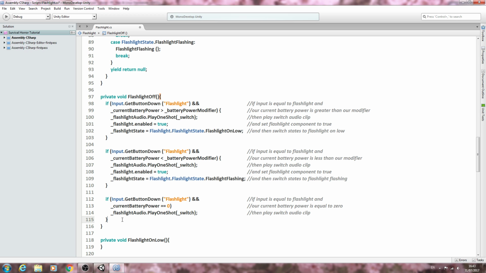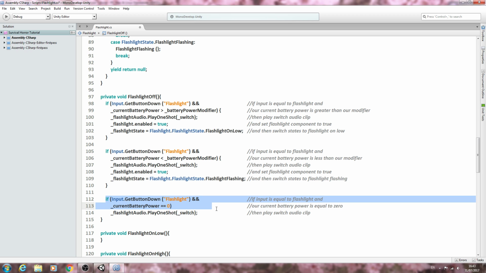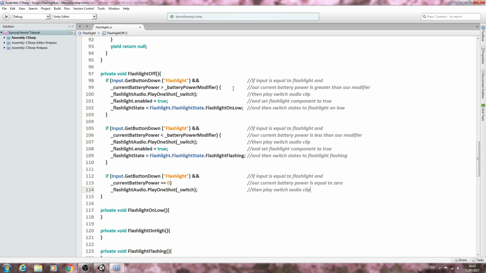And in fact, let's get rid of these brackets because we're not going to do anything else with this if statement. So with that in place, let's save that off there. And let's now have a look at this. This is when we've got plenty of battery power. This is for when we have a low battery power because it's lower than our modifier. And this is if we run out. So let's now have a look at the other things we need to get in place.